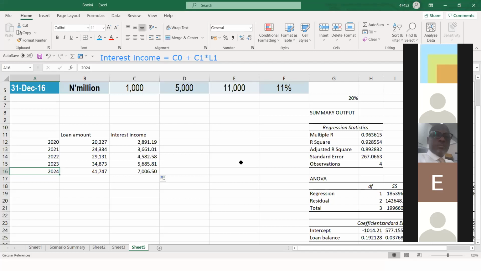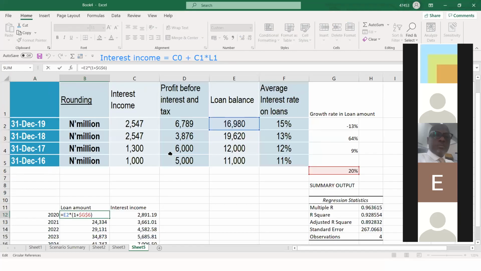Sorry, I just wanted you to put your cursor on B12. B12. Yes, please. Okay. Any other questions? I think I've answered that one already.